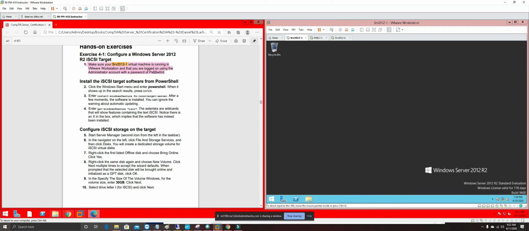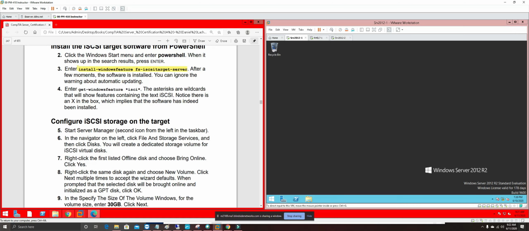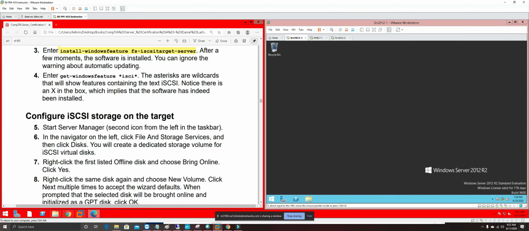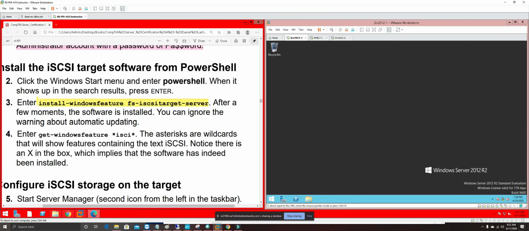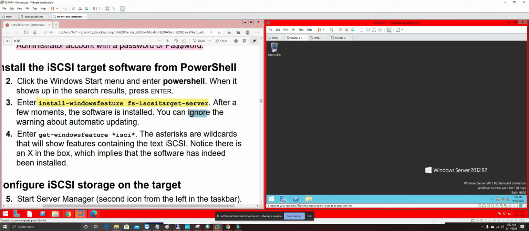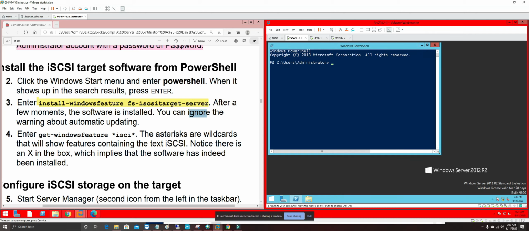We're going to install the iSCSI target software from PowerShell. The command is right here. Just want to make sure everything looks right in there. Let's make this easier for you guys to see. Too big? Is that okay? Alright. So we need to enter PowerShell and enter this command. It says we can ignore the warning messages, which I think we're doing anyway. There we go. And I got the font nice and big for you guys too.